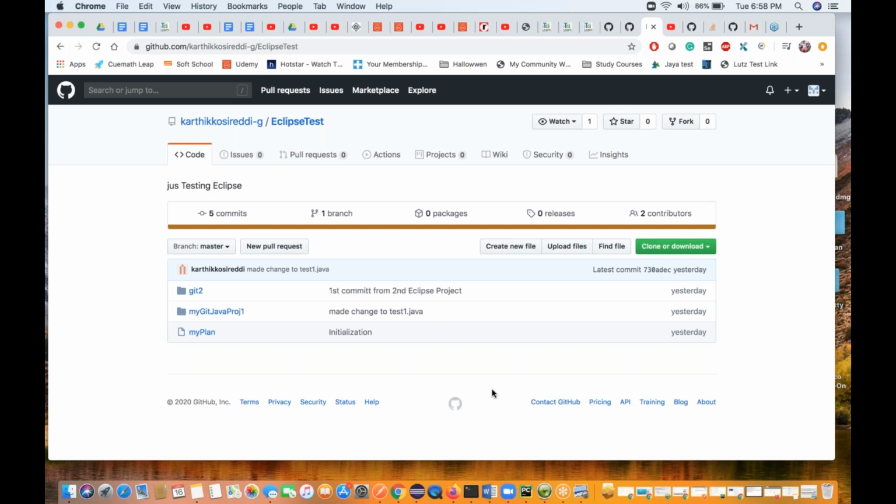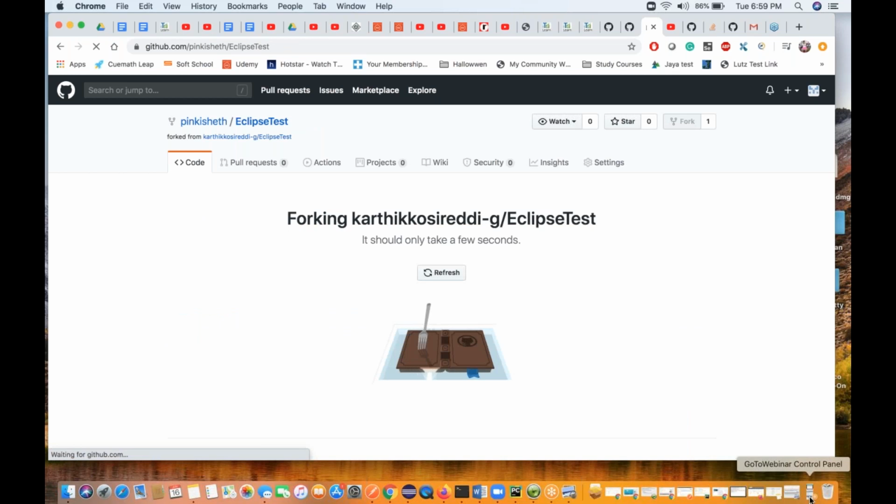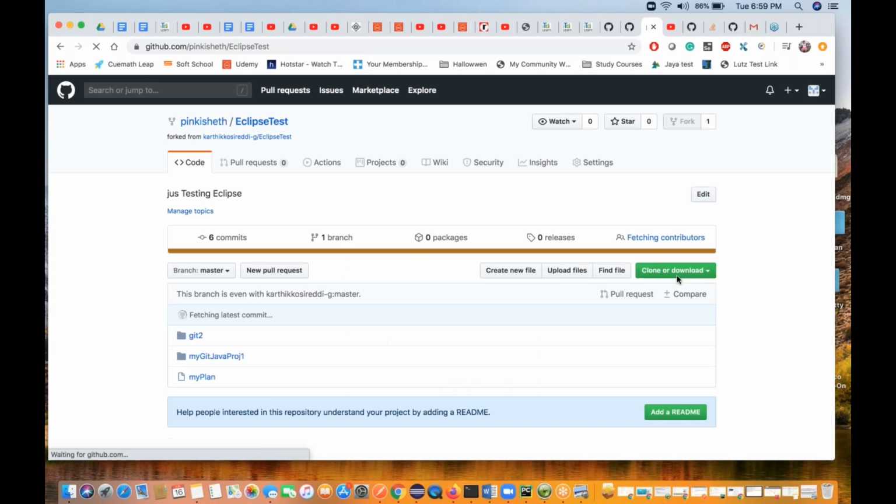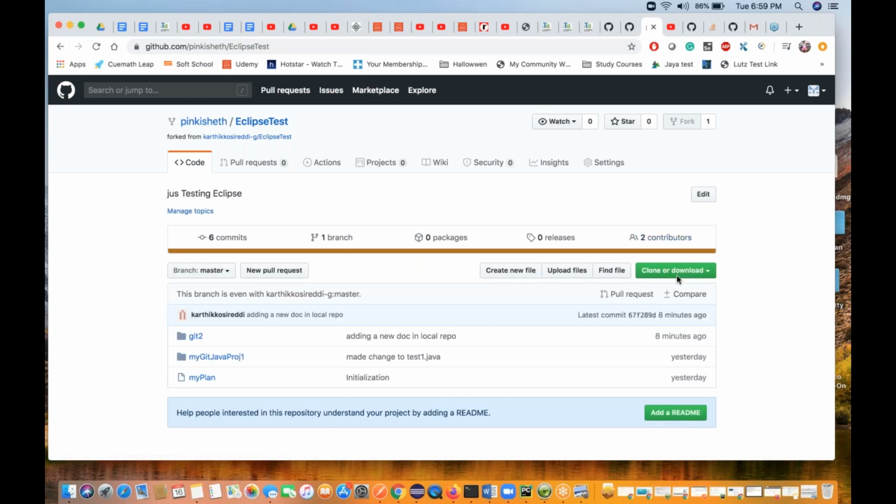Now click on fork for me. At the top right, you see that fork icon, besides watch and star. Now this is the process where it is taking my project and forking it onto your GitHub, not your machine, please. Now take this URL into your local Eclipse.